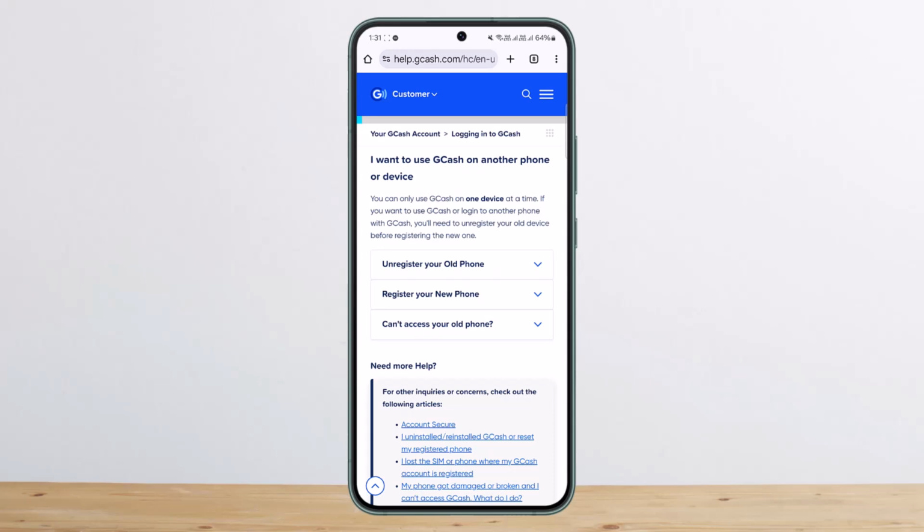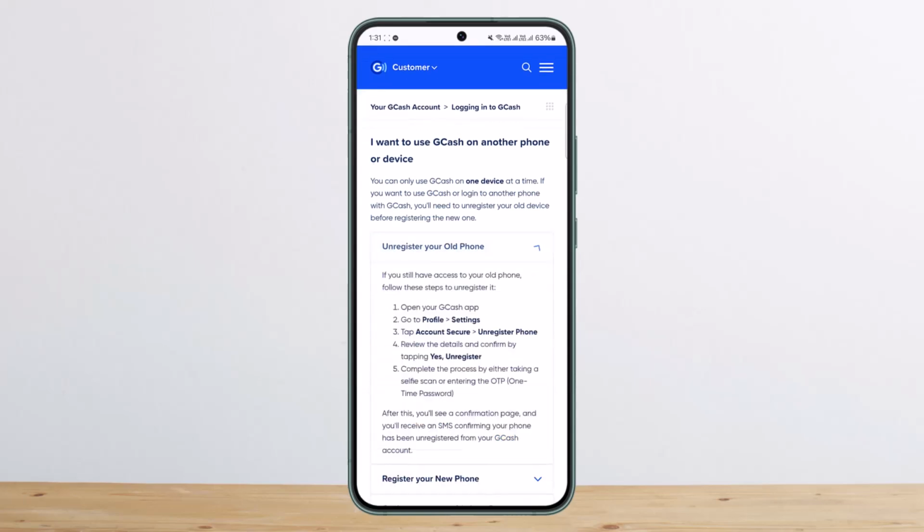Today I'll guide you on how you can fix the issue of not being able to use the phone number to register your account. Now, if you want to use GCash on another phone or device, as you can see, you can read it right here: you can only use GCash on one device at a time. So if it says that your number is already registered to another account, then you'll have to first unregister your old phone. Then you can go ahead and register your new phone. Now, I'll just show you right here how you can unregister.